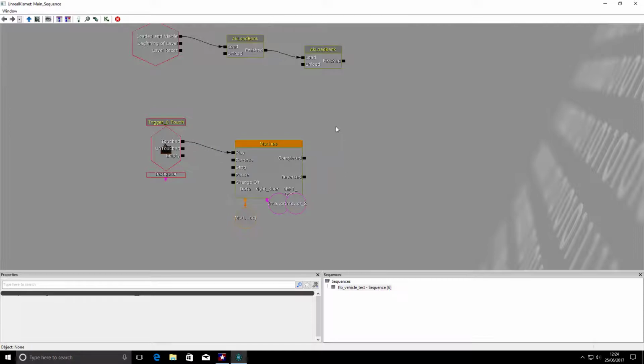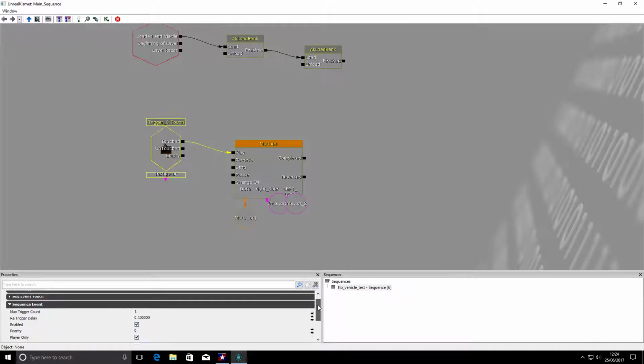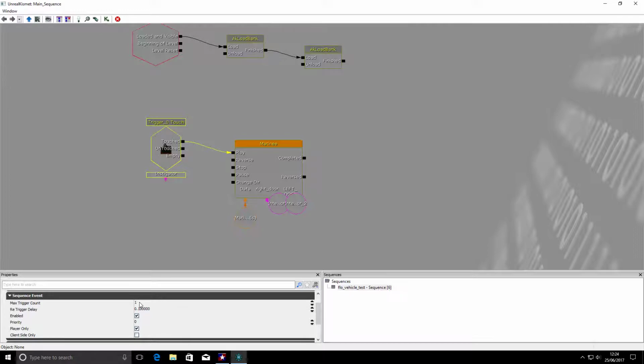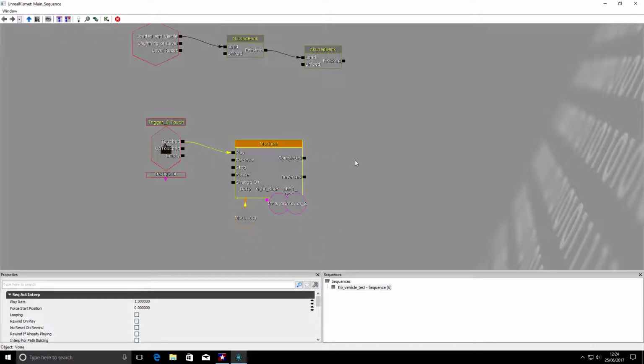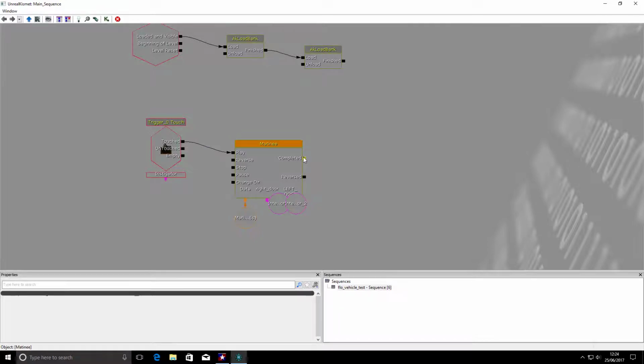If you want these doors to be automatic, trigger count set to 0. That's unlimited times it can be triggered. Trigger delay, you can set that to 0 as well. Doesn't have to be client side. But the matinee, now, do you want the doors to close behind you after the matinee sequence is finished? Completed to reverse.